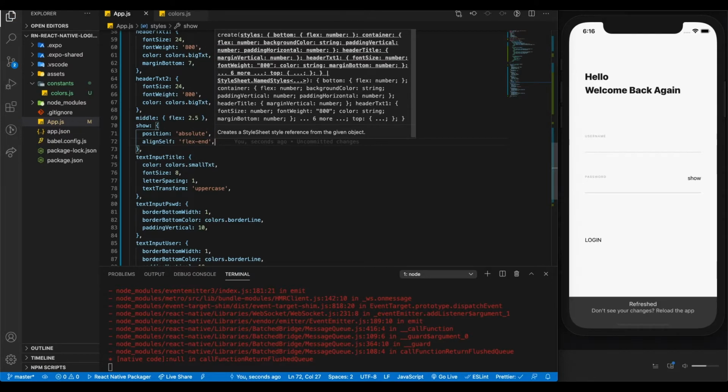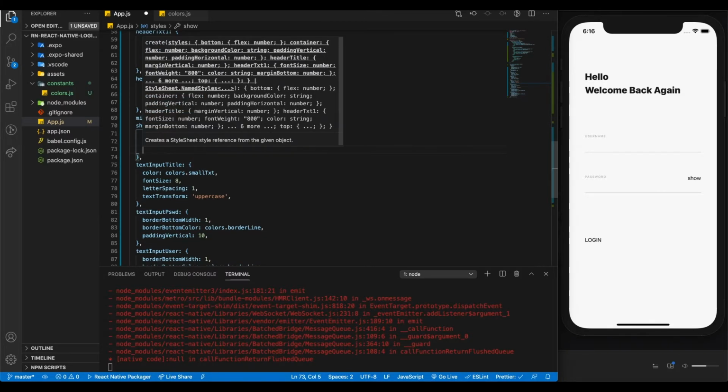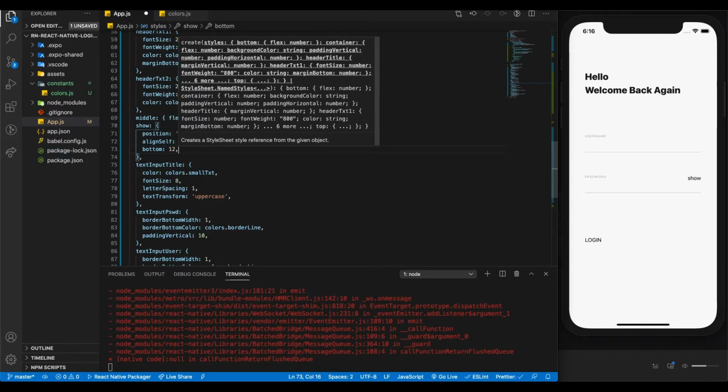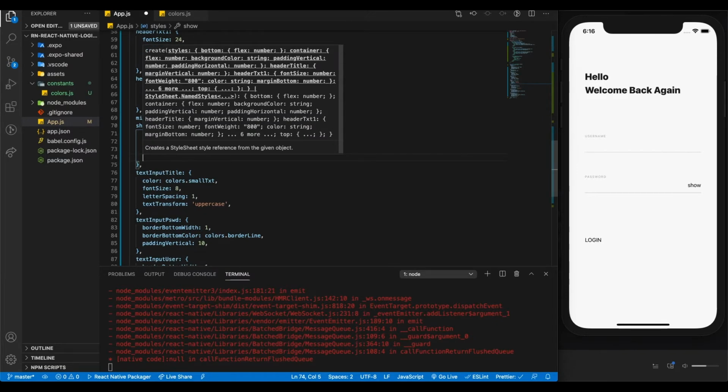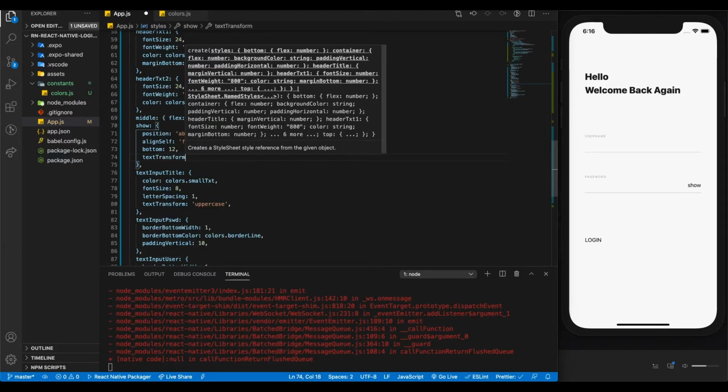You see? So now I'm gonna style the bottom. I'm gonna give it bottom of, let's give it 12. Let's see. Yeah, just right about there. And let's give it text transform. Let's make it uppercase. So it's capital letter.